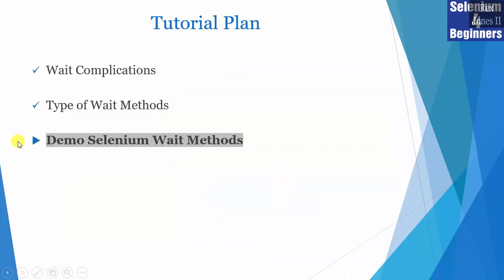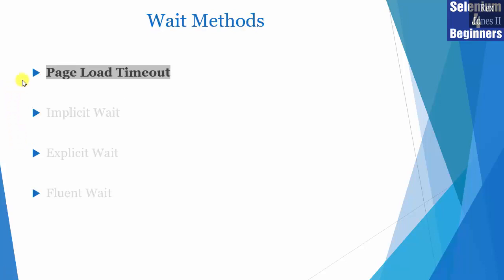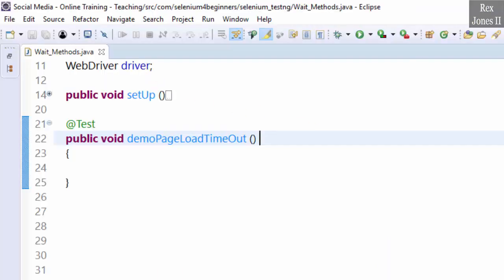Now, let's demo the Selenium wait methods. Our first Selenium wait method is page load timeout. Page load timeout sets the wait time for a page to load.